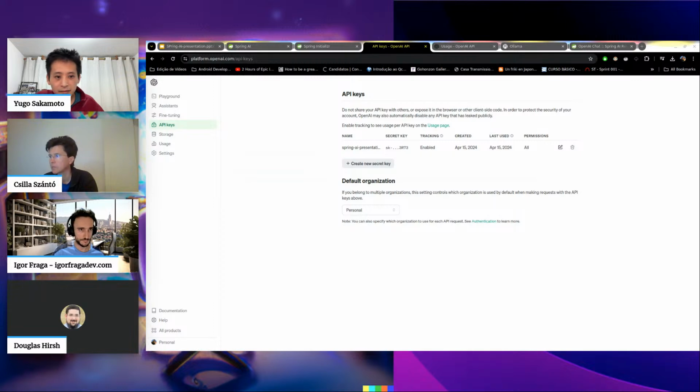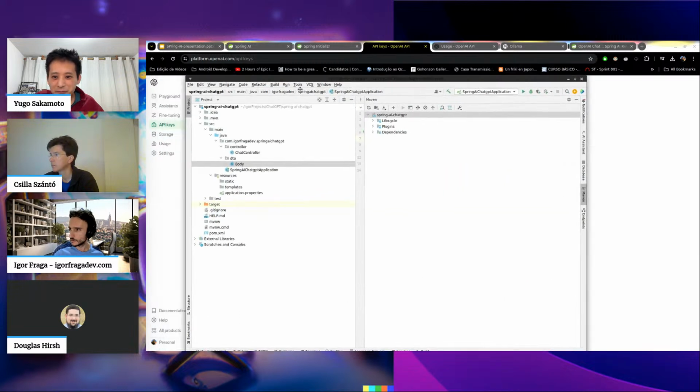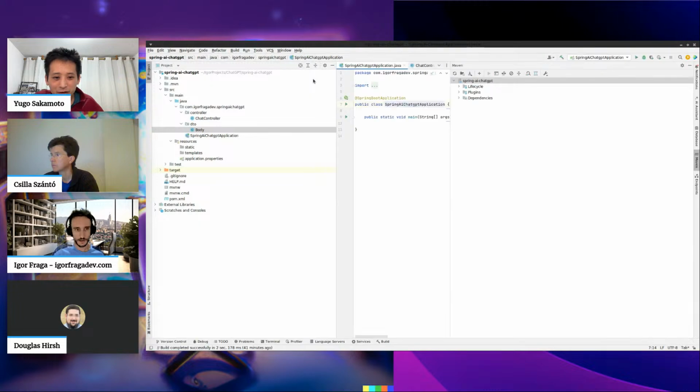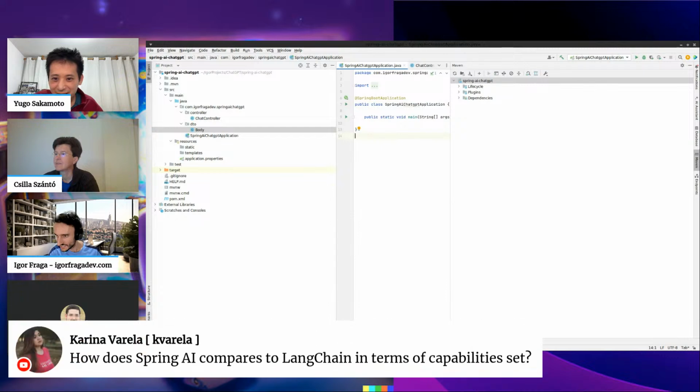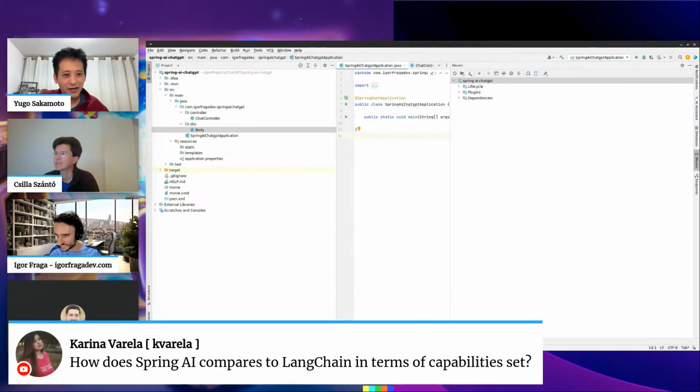You can see. So Igor, while you are setting up the environment, we have a question here. Let's see, Karina. Where is it? Here it is. How does Spring AI compare to LangChain in terms of capabilities set?